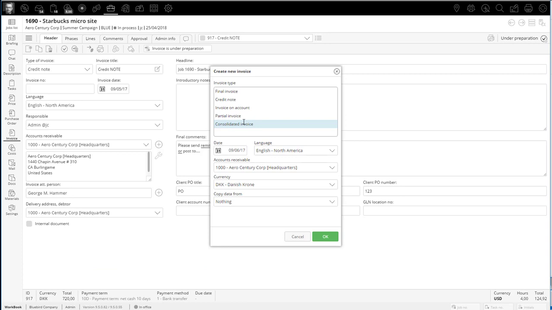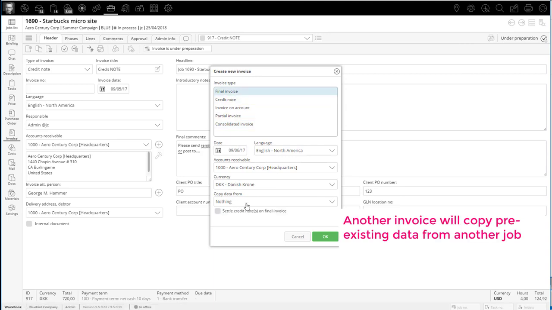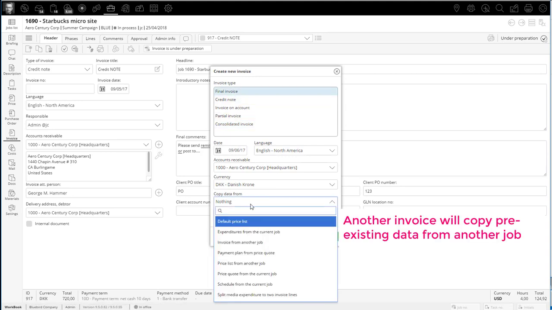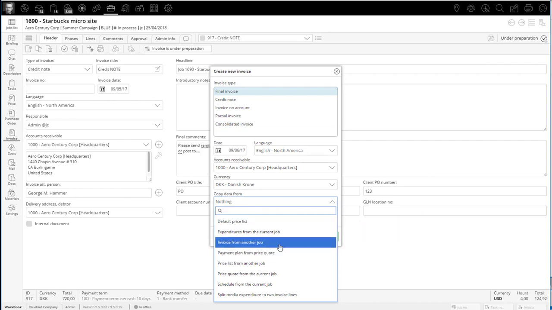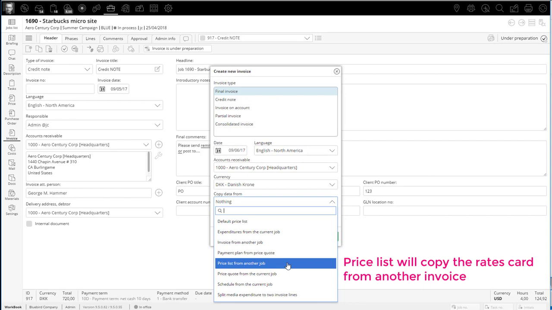You also have multiple options if you want to use data that already exists in WorkBook. You can select another invoice if you have a pre-existing invoice that has been created by any person in your organization for another client and can simply be copied over. Another price list and default price list are basically the same. In these options, you can choose to copy the specified rates card to the invoice.